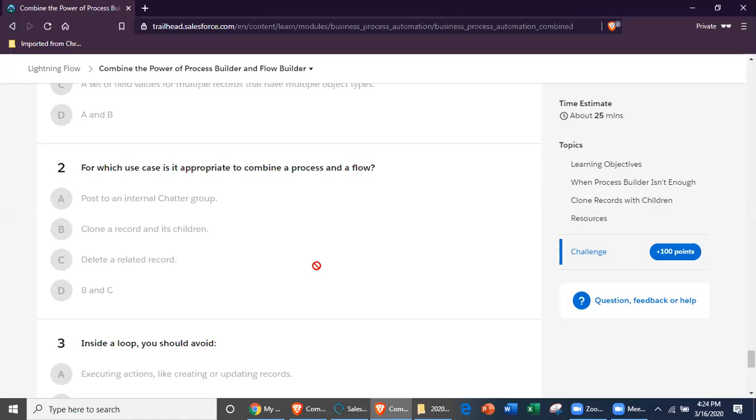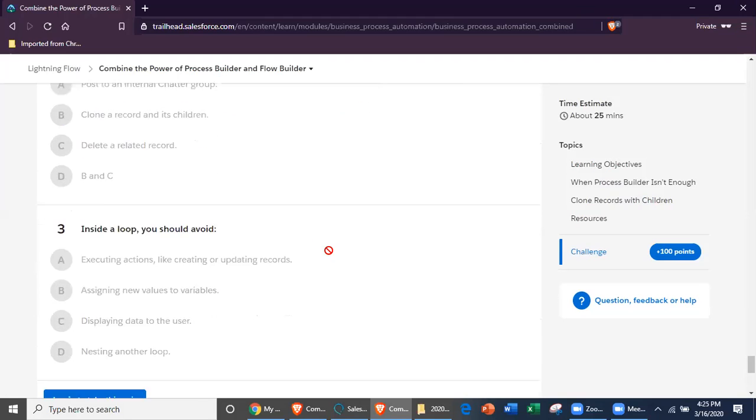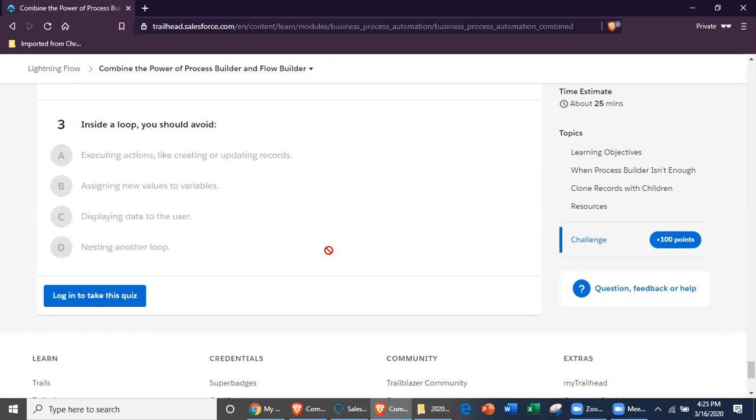You have a process and a flow. You want to clone a record and its children. B is definitely sure. Delete a related record. Absolutely. So the answer would probably be B and C. And I'm sure Gil will take the test real quick and tell me. Inside a loop, you should avoid executing actions, assigning new values. B for sure. Displaying data to the user.